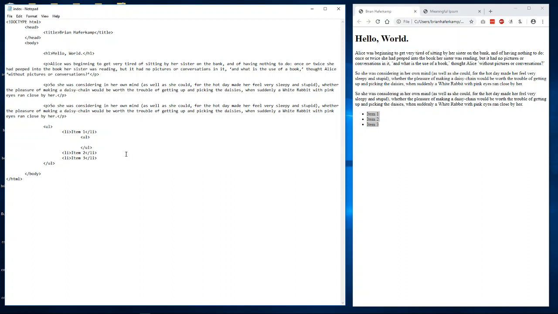So we come here and we say our list item, and if we save that and we refresh, you can see that now we have a sub item, and you can keep doing that down the line, putting another sub item inside of our list item.